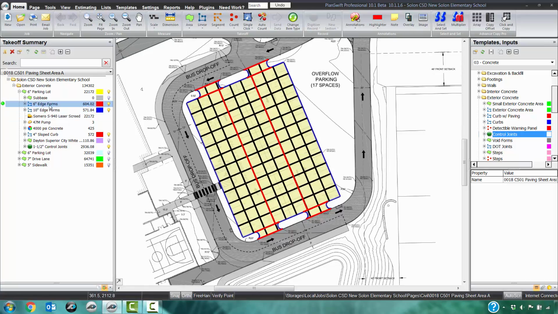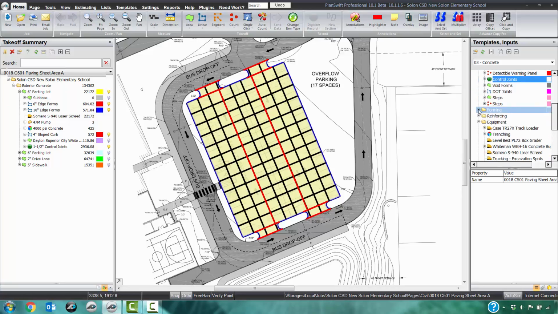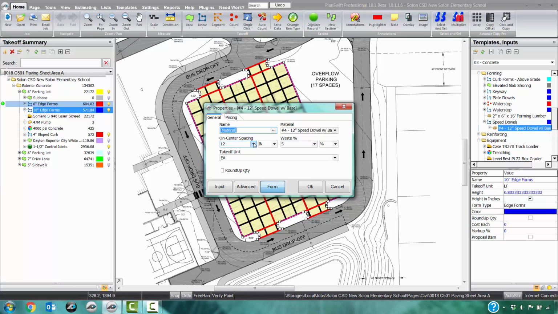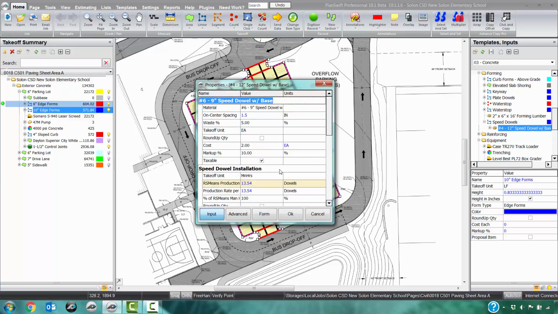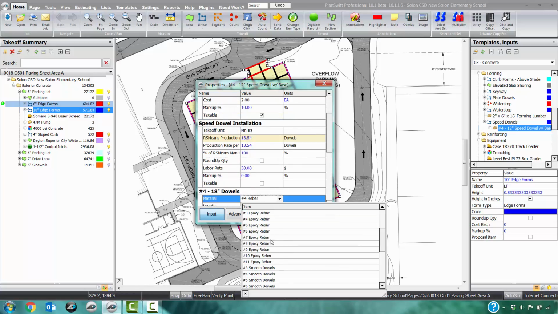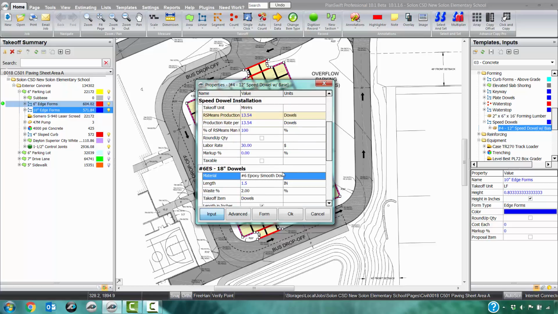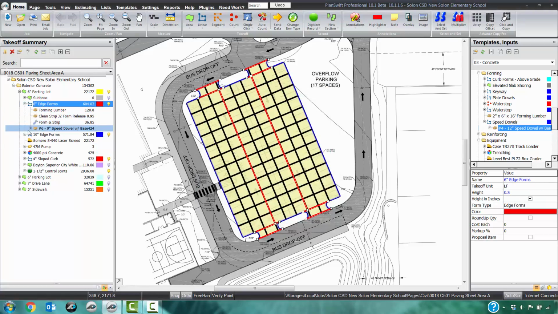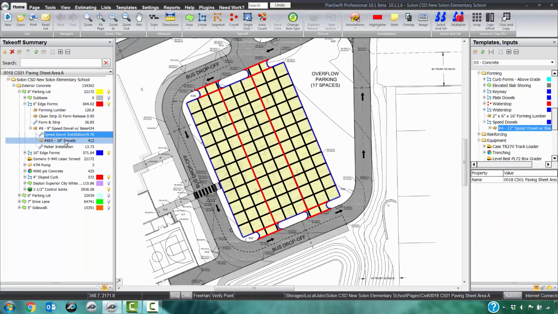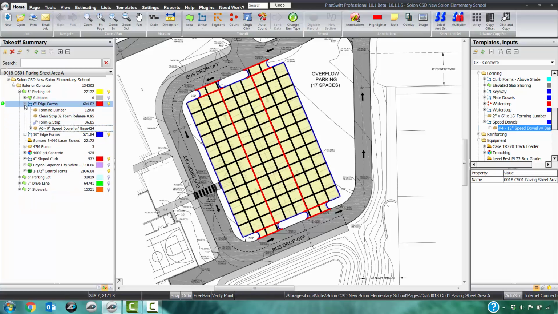Dowels. We need dowels at them edge forms. And where are we at? So there's no sense drawing it out again since we're just going right where the edge forms are. I'm just going to set this. I'll have to check it later to make sure we got the right stuff. It's going to be epoxy dowel smooth, 18 inches. Okay. So if we go there and look, there's our speed dowel, there's the installation, there's the dowel itself to put in after you strip the form, and there's the labor for that.